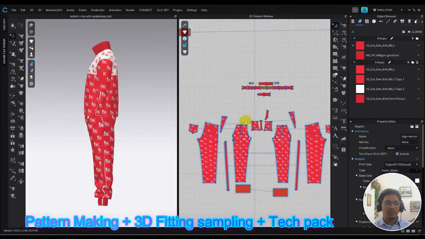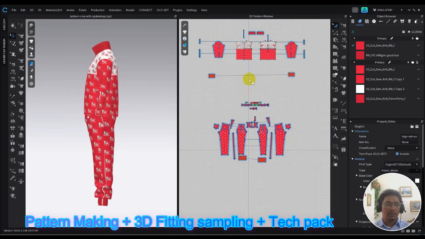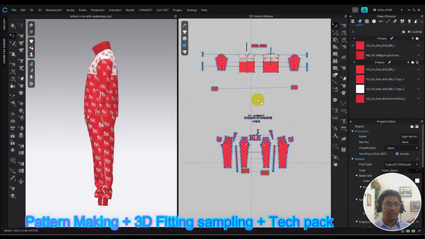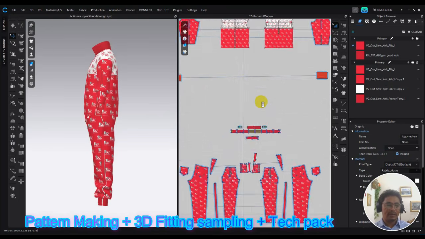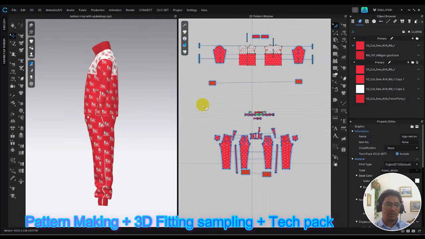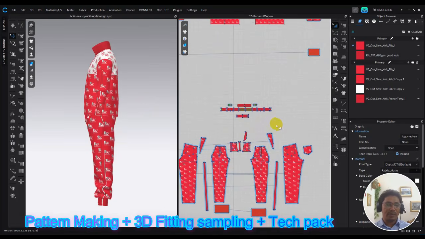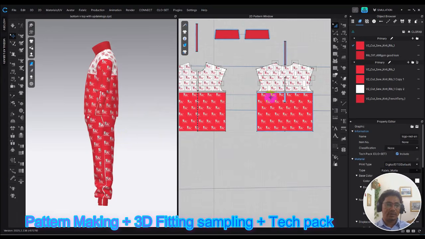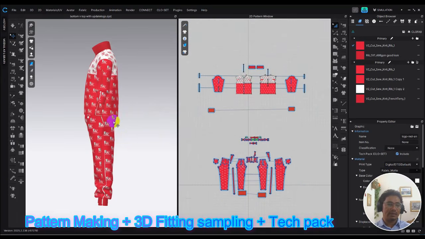Hi, I'm going to show you a design with top and bottom. It's a requirement of the buyer. It's a really interesting design. So I have already designed top and bottom. It's a 2D flat pattern. It's a CAD pattern making with grading, and it's a 3D design.